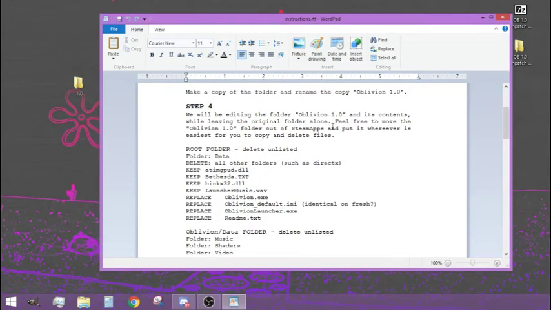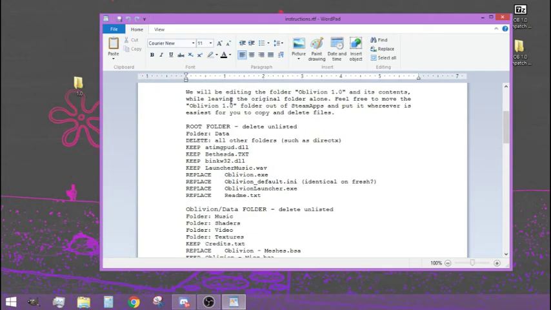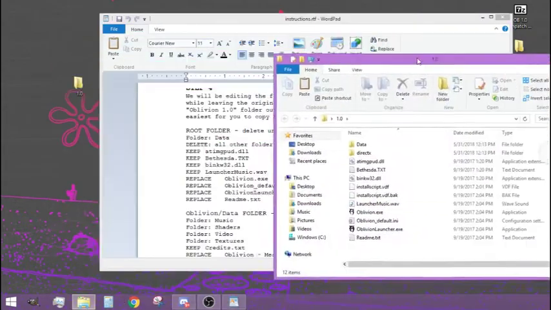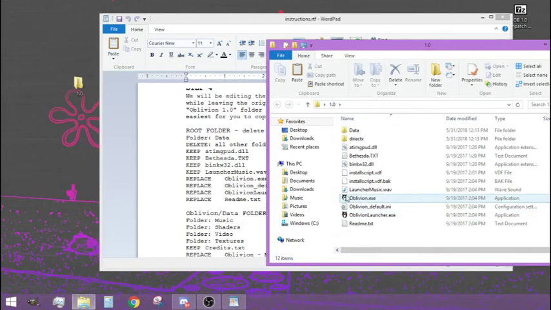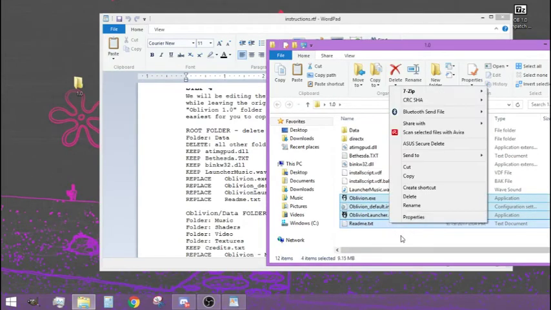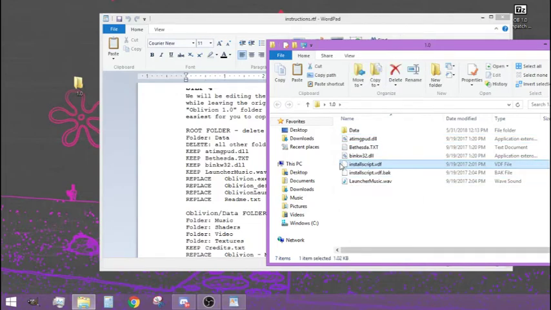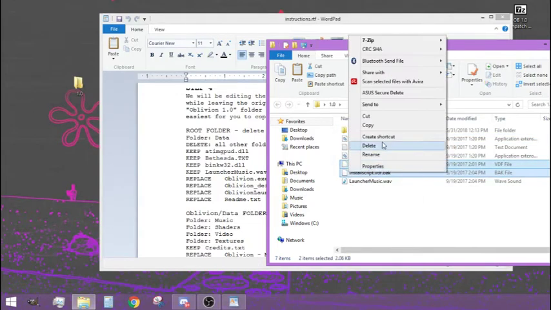All right, so you're going to delete some files and replace some files, and other files you can just leave alone or get rid of, whatever. These 4 files right down here are going to get replaced, so you might as well just delete them right now. DirectX, that's a delete. And these 2 right here, just delete those.